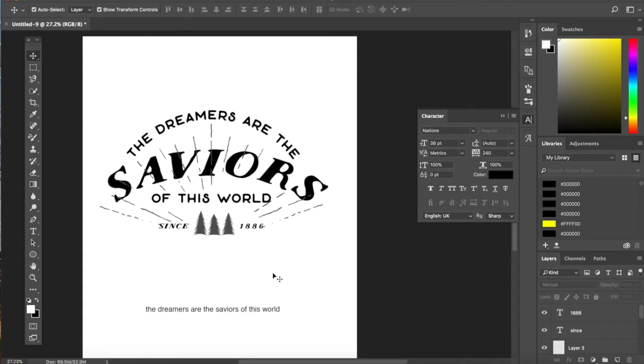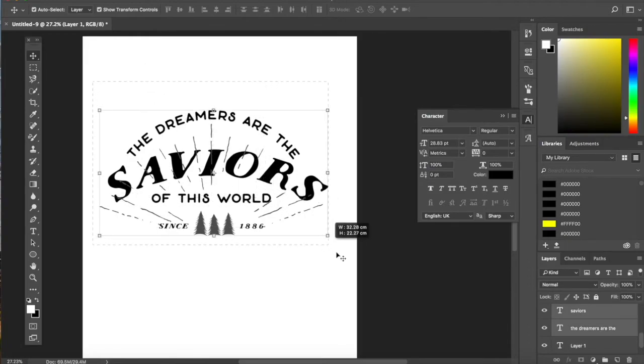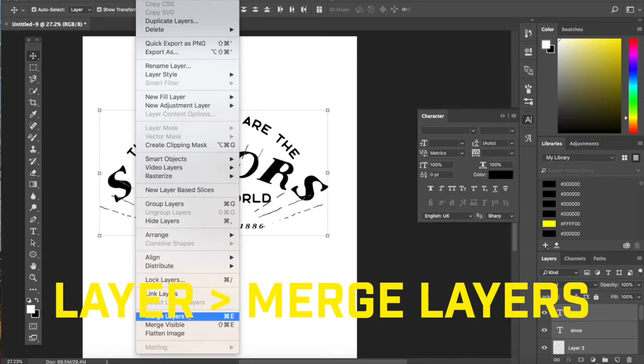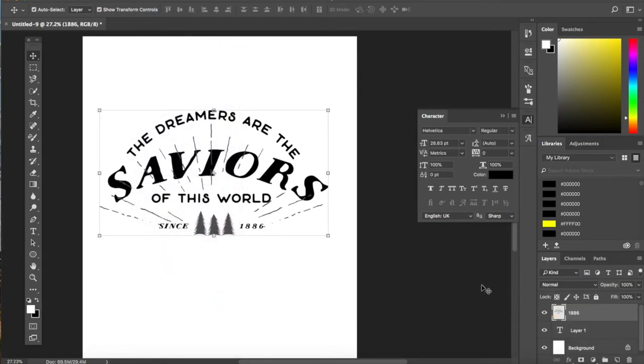So now we're going to add the finishing touches. We're going to get rid of the saying now because we don't need it. I'm going to click down and select everything there. So all the layers are selected, you can see. I'm going to come up to the control panel and go to Image, Merge Layers. So that merges everything together.